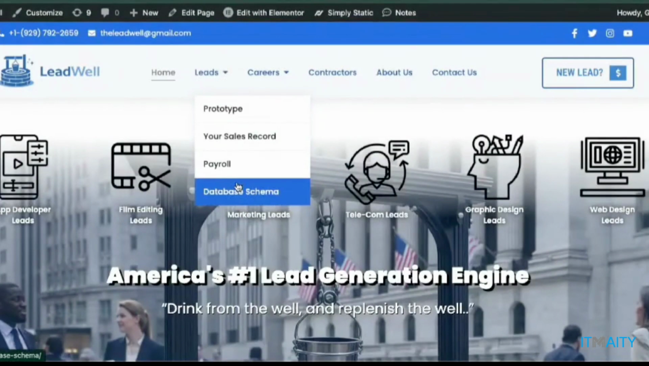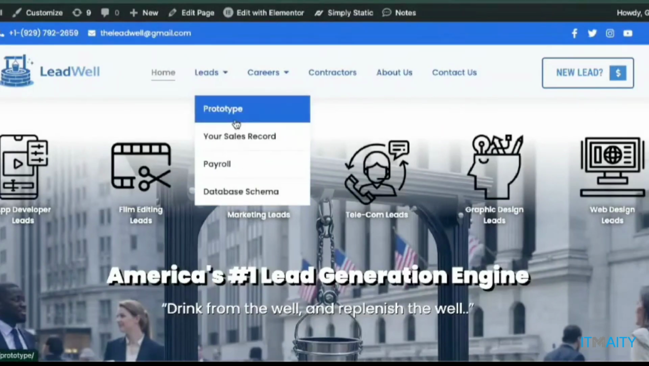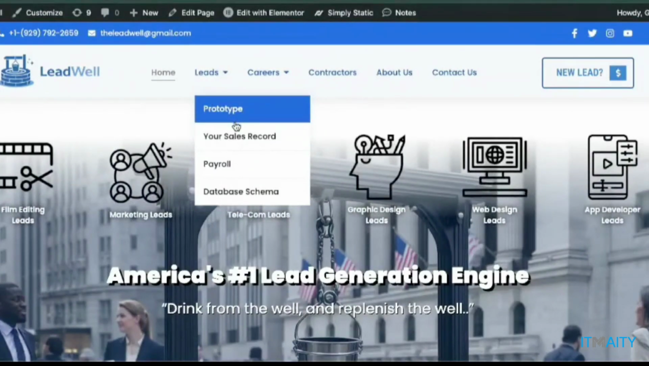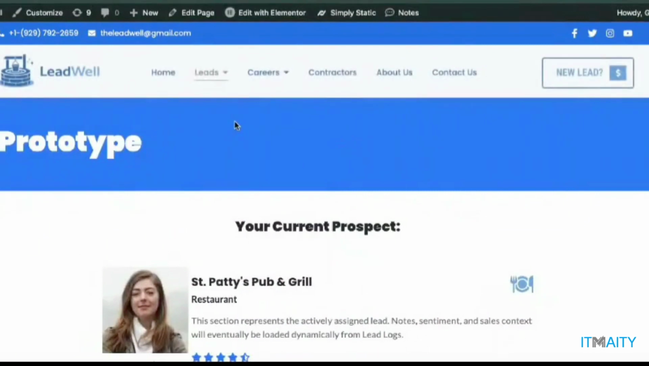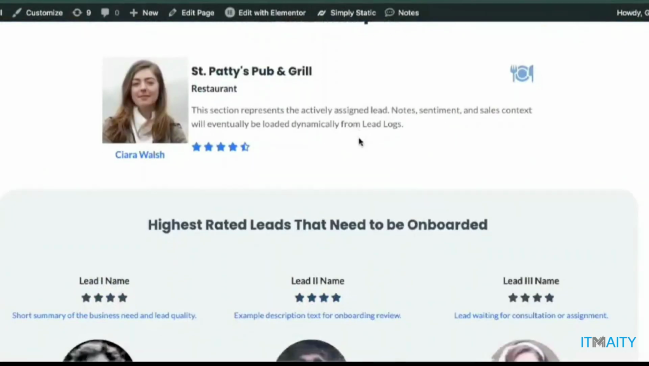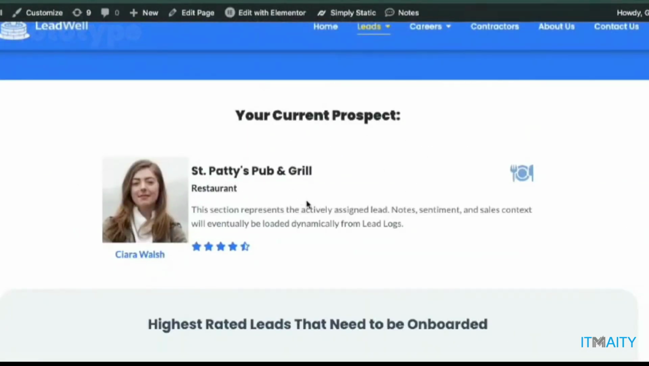But anyway, I want to show you the leads system that I got set up first, and then I'll go into the career portal, right? So this is going to be the prototype for when an employee comes in and they want to see what jobs they got, like what leads they got to do some work, right? This is going to be their current prospect, the rating, blah, blah, blah. It's a restaurant called Patty's Grill. Got a little icon there so you know it's a restaurant lead, right? I might even add a country and a state, whatever, right?